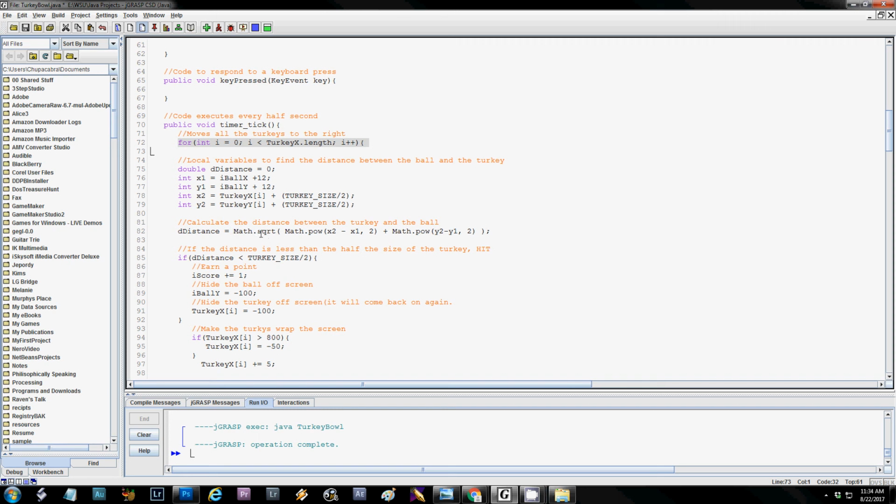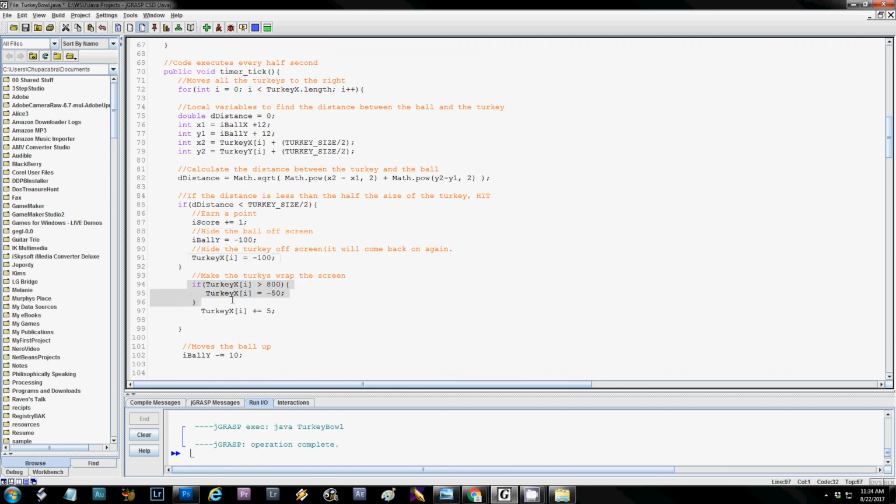Then I use some Math.sqrt, and this is basically the distance formula. Math.pow means, if you remember, the power. So it's x2 minus x1 squared and y2 minus y1 squared, and then I take the whole square root of that, and that becomes my distance. Then I say if my distance is less than half of my turkey size, that means I've hit the turkey with my ball. I give a point, and I hide the ball by moving it off screen into a negative amount again. I also hide the turkey by putting it off screen so it will come back again.